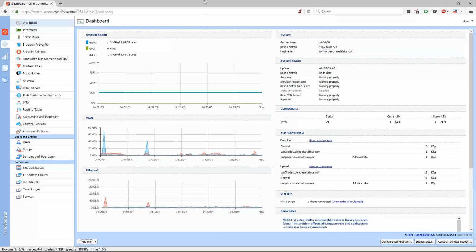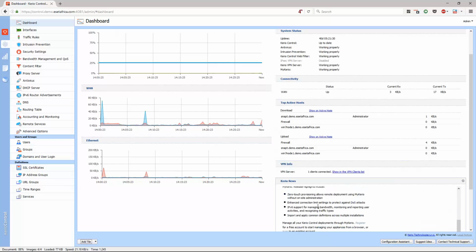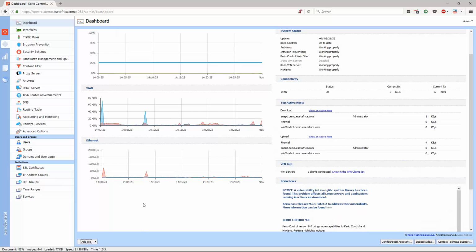Obviously from here there's a few things that you can see. Most of it is an overview of your entire environment, such as resource utilization on your server, system details, whether or not all of your modules are correctly configured and working correctly, some throughput details regarding your internet connection, specific hosts or users, whether or not any users are currently connected to the VPN, obviously WAN and other Ethernet or other network interface traffic graphs, and then of course a little news section in the event that there are any major updates released from Kerio.